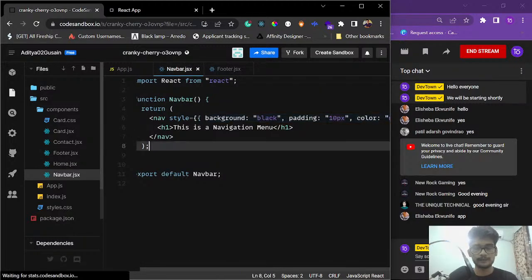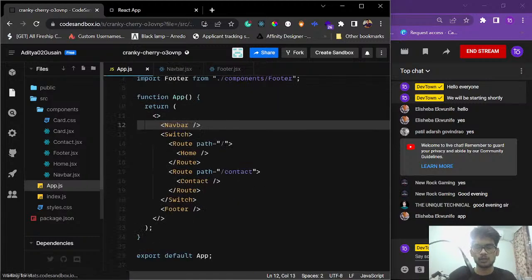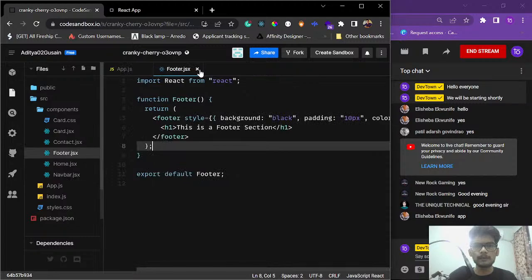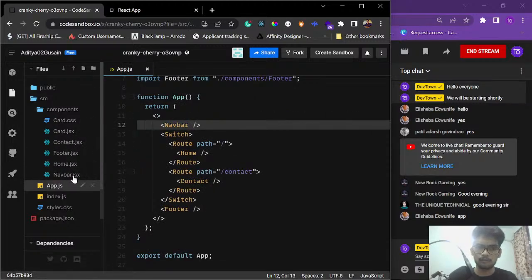Okay, now what else do I need to do? I have my navigation and footer. Now I can start working on my app. You can see home page. So in my home page, I will be showing my different card components.